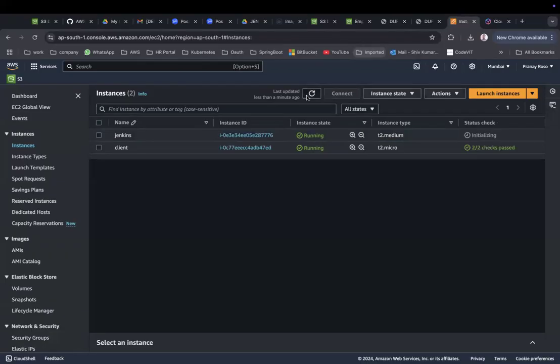Let's wait for it to completely initialize. Okay, let it initialize. Let me explain one more thing to you. For this machine, the one that just got created, click on this checkbox, and then click on this button.